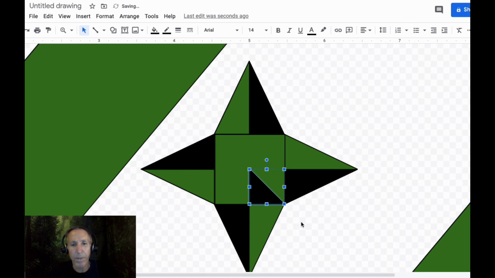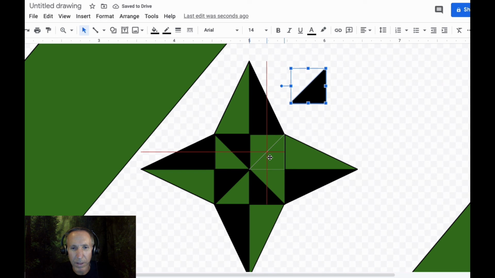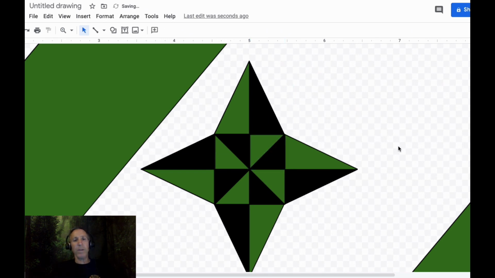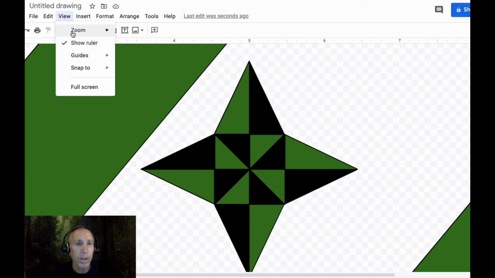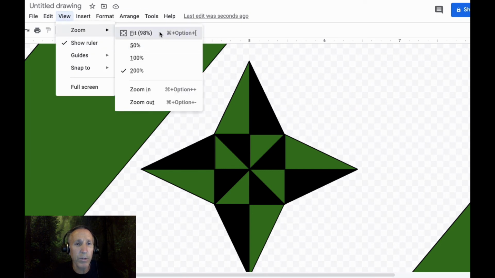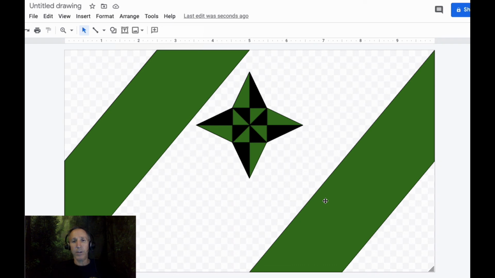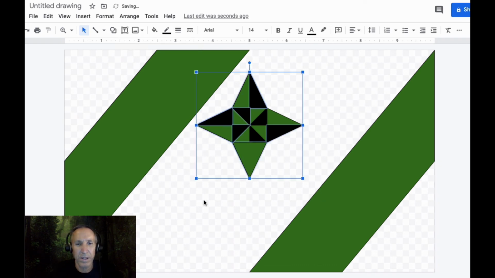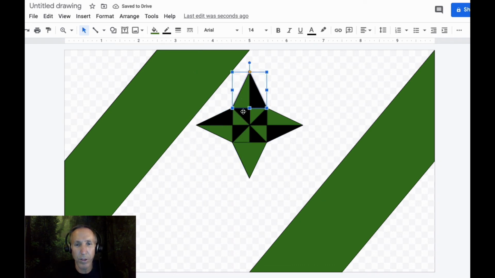Right there. And now let me copy and paste that. 1, 2, 3. All right. So there's my little star. And if I go back to view and zoom and go back to what they call fit, there's my perfect little star.